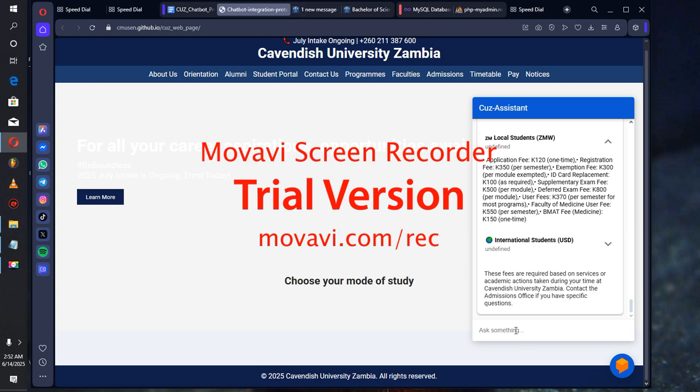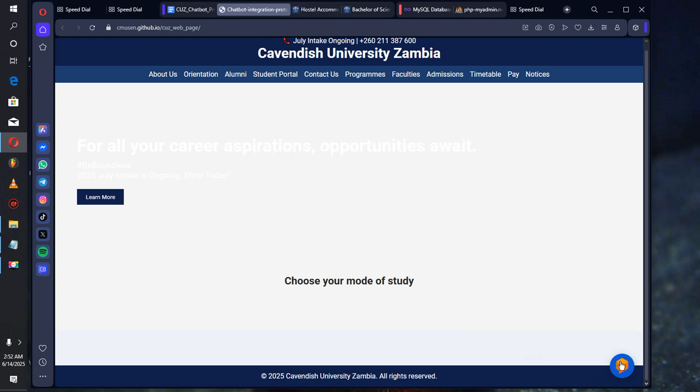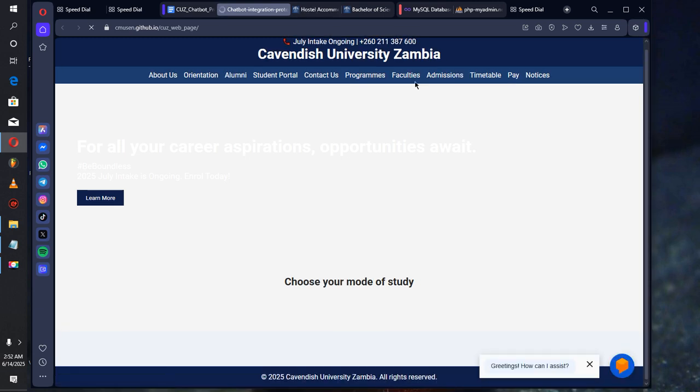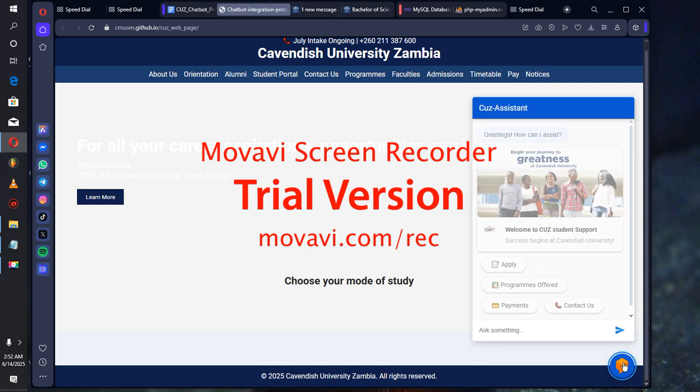The main idea is just to ensure that at least the user is provided with information at ease, and also the prospective students are able to have access to information.